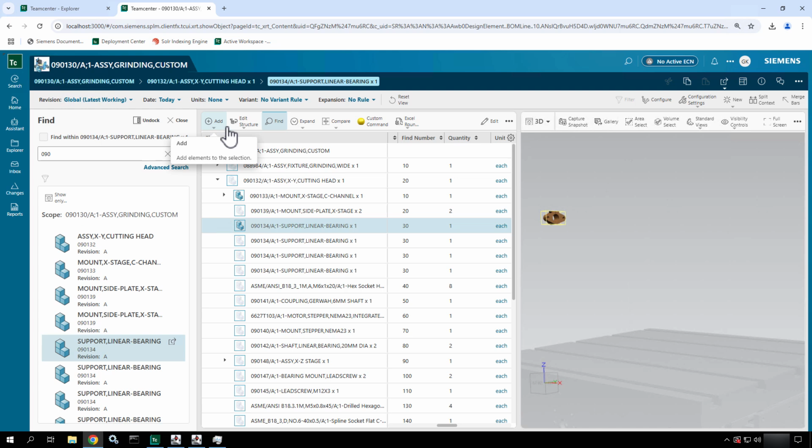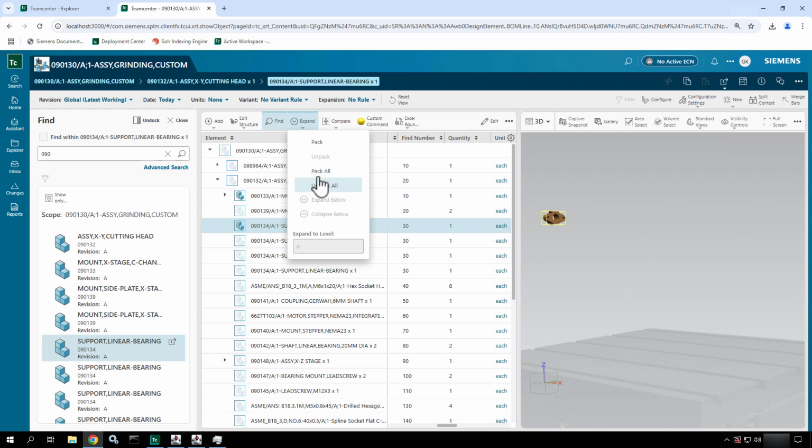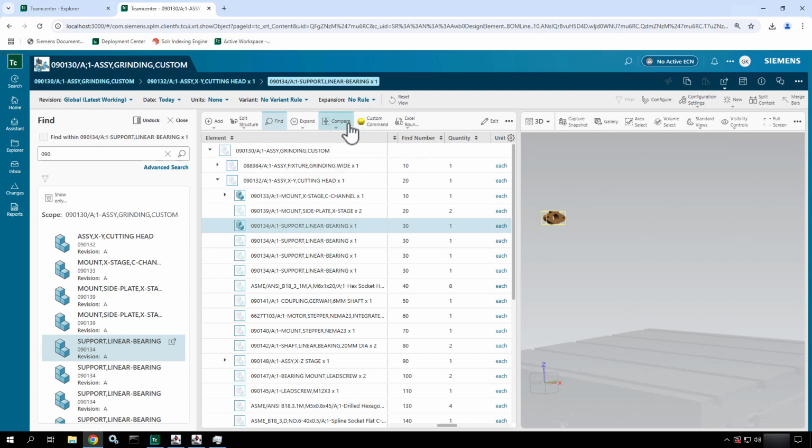So adding components, editing the structure, finding elements, using the same type of search that we had except for searching within the scope of this assembly. We can also expand, packing or unpacking, collapsing and expanding below depending on what we have selected. We can compare different assemblies.